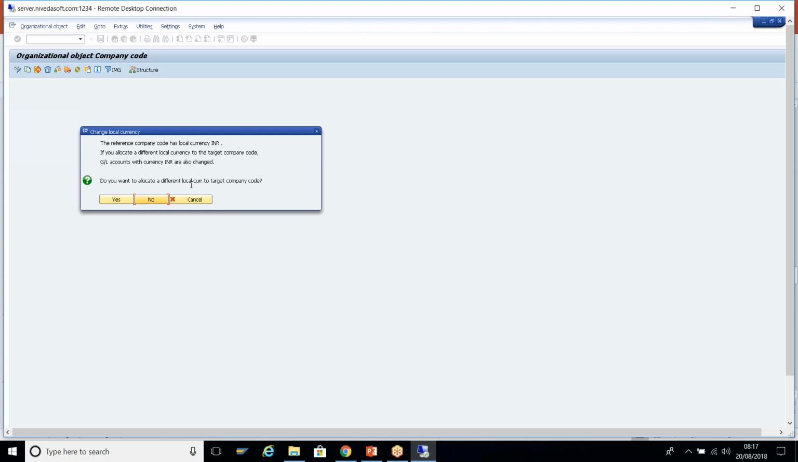Let's suppose you're creating a company code in US, your local currency will be USD. If you're creating in Europe, other than UK or Switzerland, you'll use euros as your local currency. In Switzerland, CHF; in UK, GBP, something like that. And this company code has got a currency as INR.